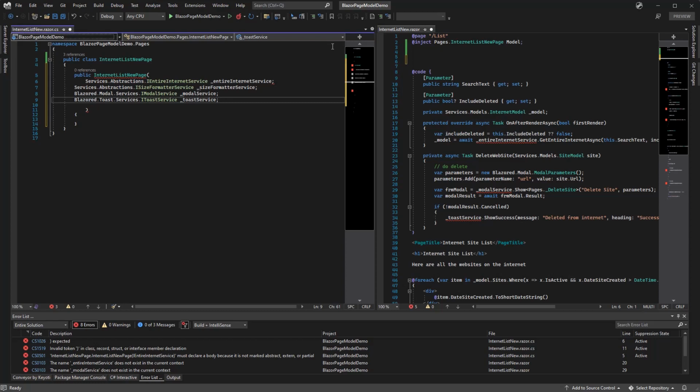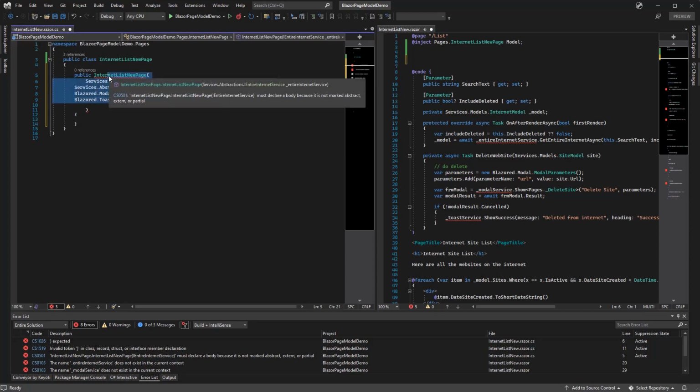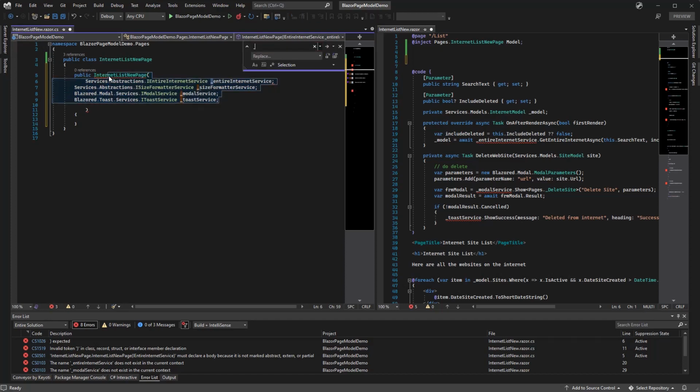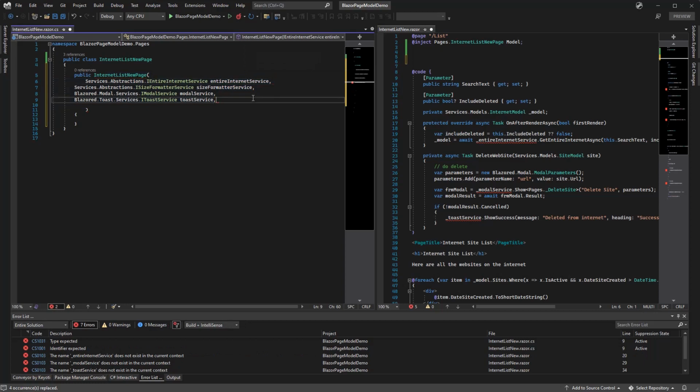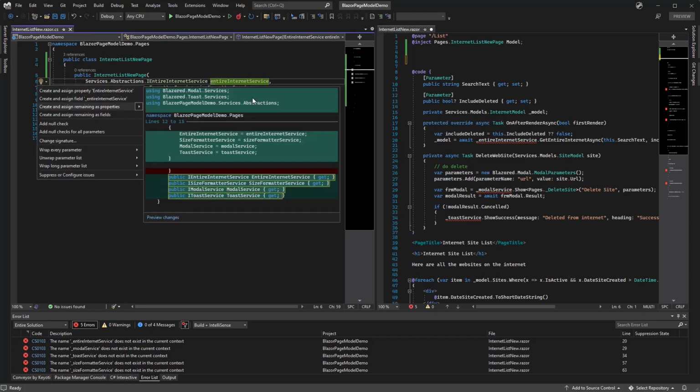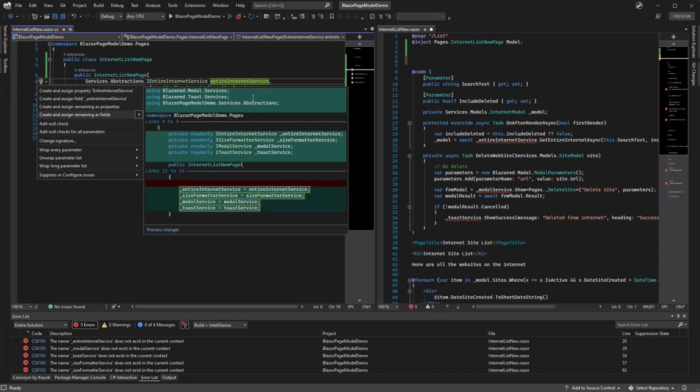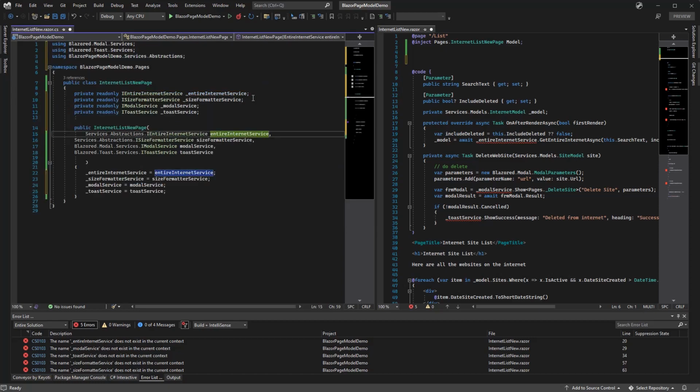Then we are going to come up and do a quick replace. Let's replace all of our underscores with nothing, and let's replace our semicolons with commas. Boom. Okay, good. We'll get rid of this last comma because we don't need it. And then we will use quick refactoring, Control Dot, to bring up our options, and we will say create and assign all the remaining as fields. So boom, now we've injected all of our services. We will format this a little bit, tab those over. Okay, beautiful. So we've moved our services over.